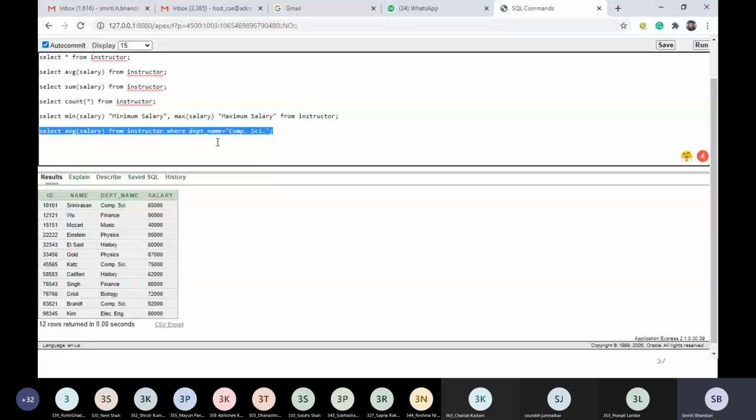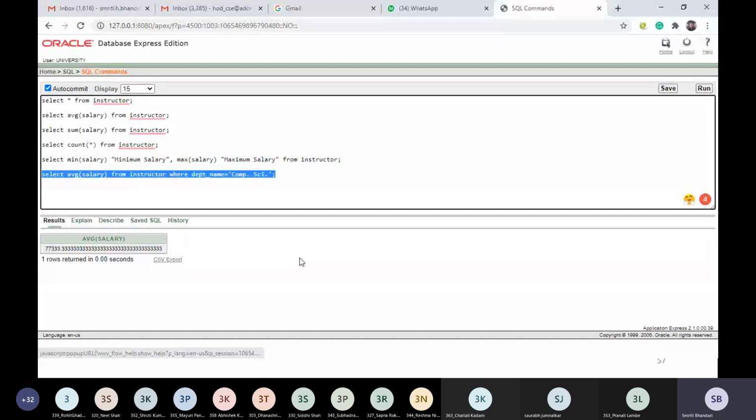Right? So as I stated, what this statement will do, it will first try to find out the tuples from the computer science department. So we are having three tuples, 65,000, 75,000 and 92,000. And then the average of these three values will be provided. Right? So if we execute this, I'll be getting the average salary like this. Okay? So this is how it is possible for us to find out the desired results.